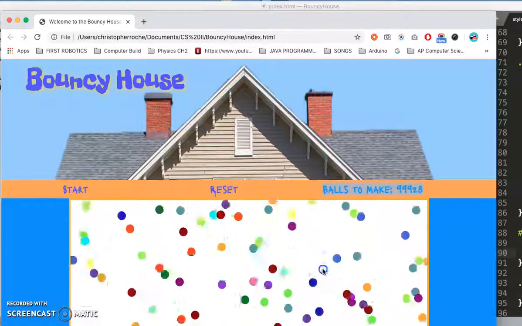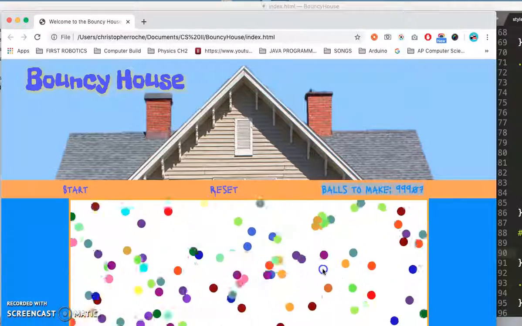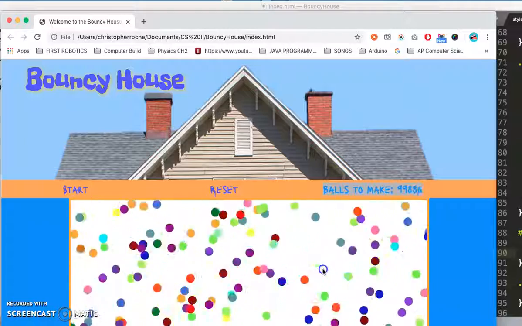And if you have a small child at home, see if they enjoy hanging out and playing with the bouncy house. Okay, and I've got 99,000 balls to make.